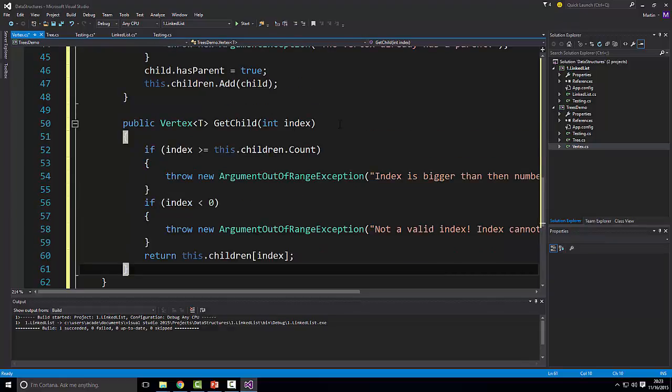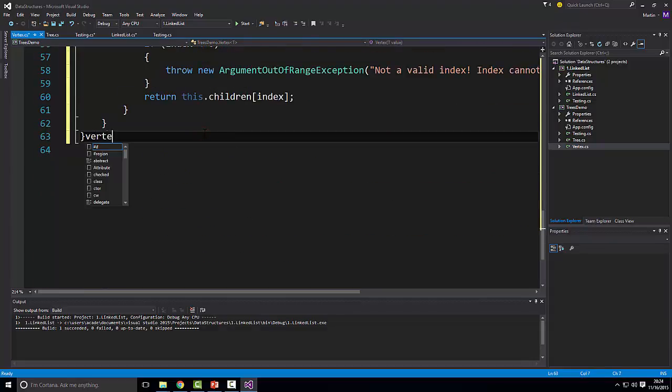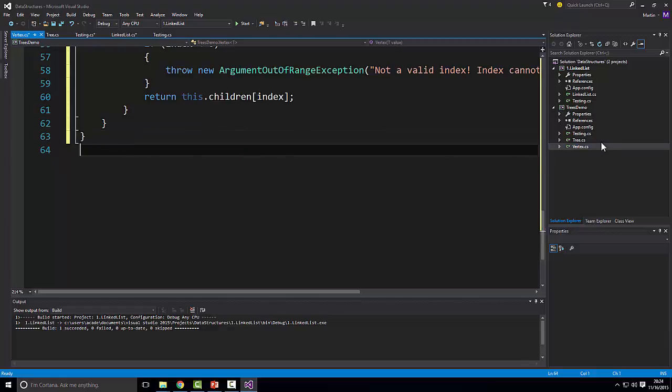We can also do something like an indexer, but I don't think that that's necessary, because it's kind of weird to say, vertex of 5. What does that mean, right? But a method getChild is fairly easy to understand.